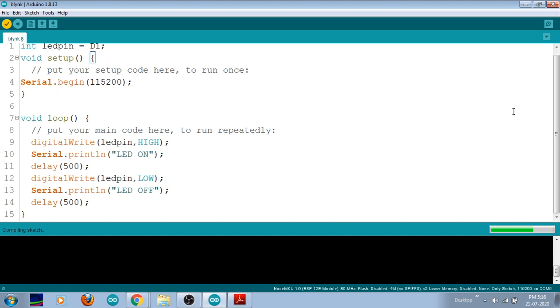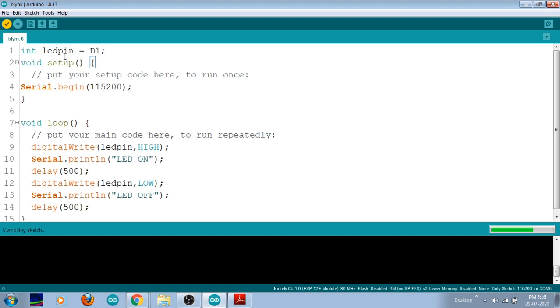So here I have written the code for a simple blink program, where I have represented my LED pin as D1. In the first line, I am defining it with an integer type, so wherever I am going to use this particular pin configuration inside my program, I can represent it with LED pin instead of D1.